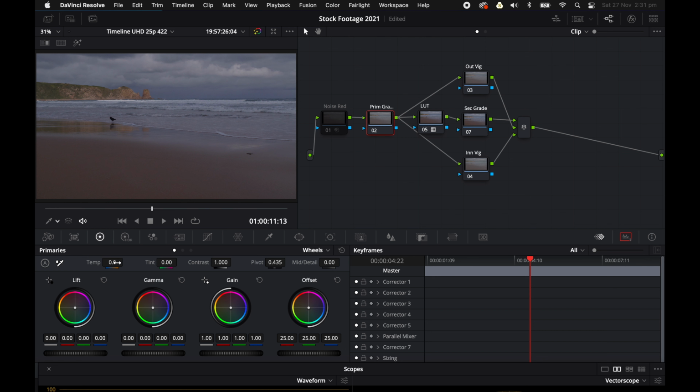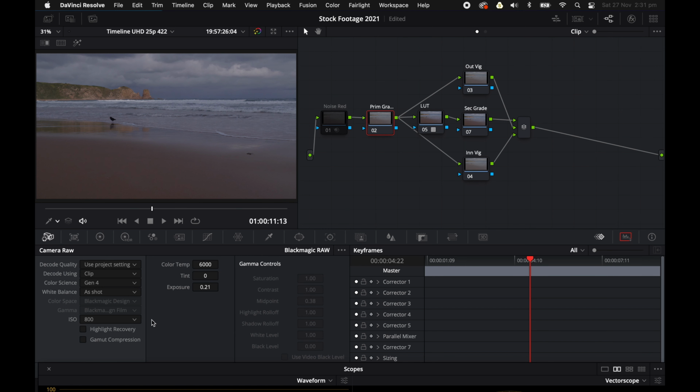I'm really not going to change this much at the moment. I'm just going to leave it. And of course, if you have shot in Blackmagic RAW, you can also go to your camera raw settings right here, and you can adjust things like your ISO. If you change this to clip, it'll allow you to adjust your ISO. You can toggle highlight recovery. You can also change the color temperature here, and the tint and the exposure.